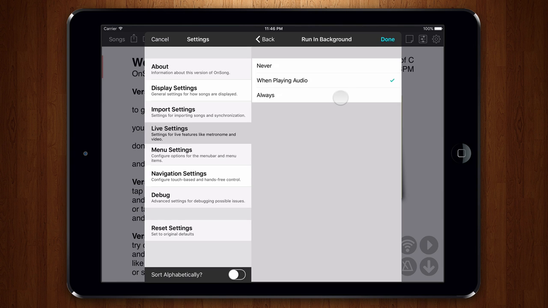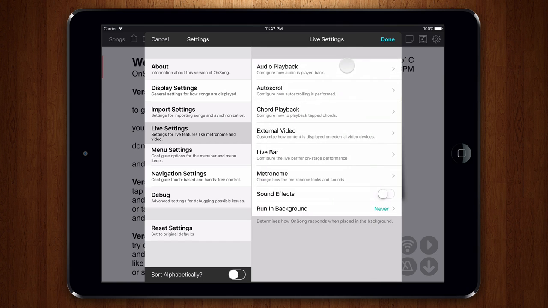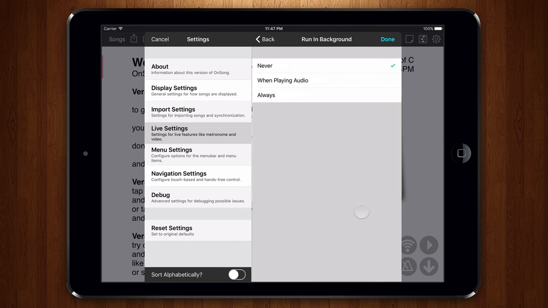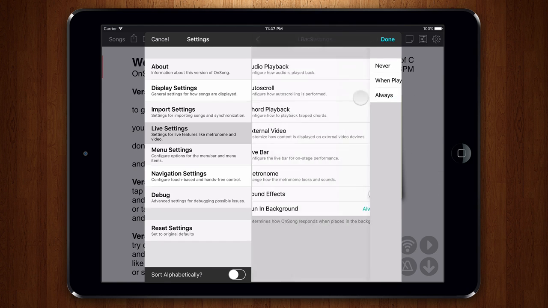If you choose Never, OnSong will always shut down, no matter what, when you leave the app. Let's choose Always, which has many more useful applications.